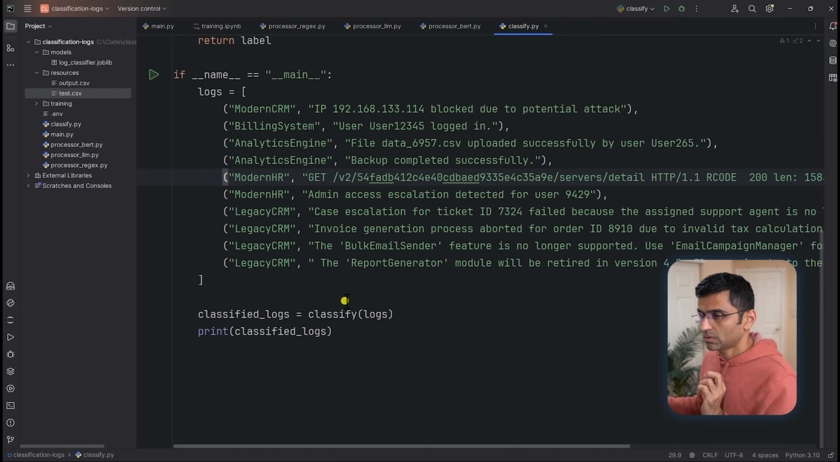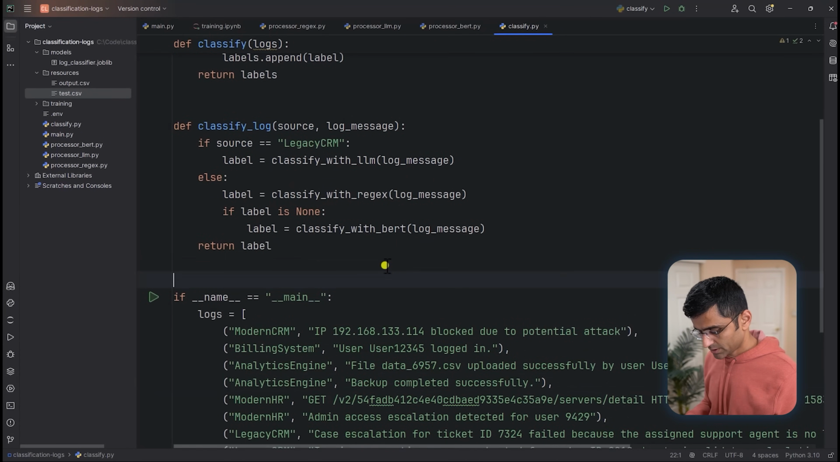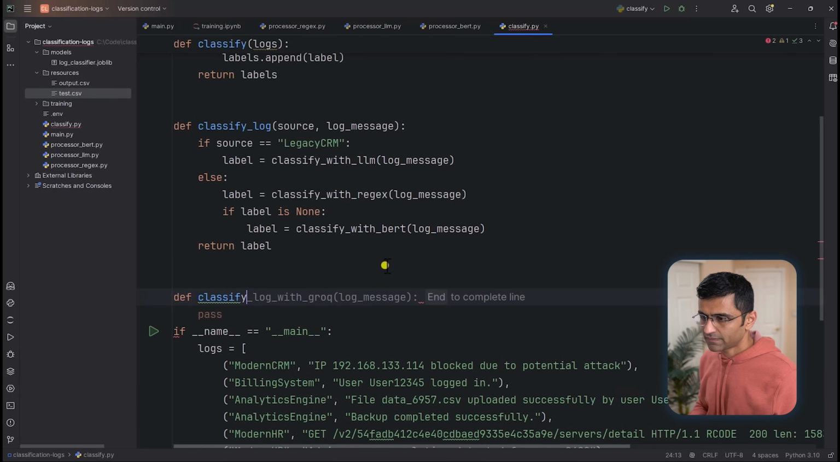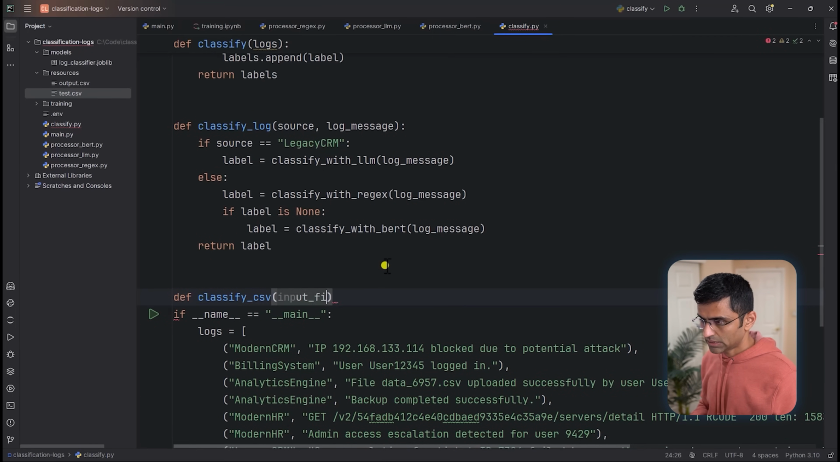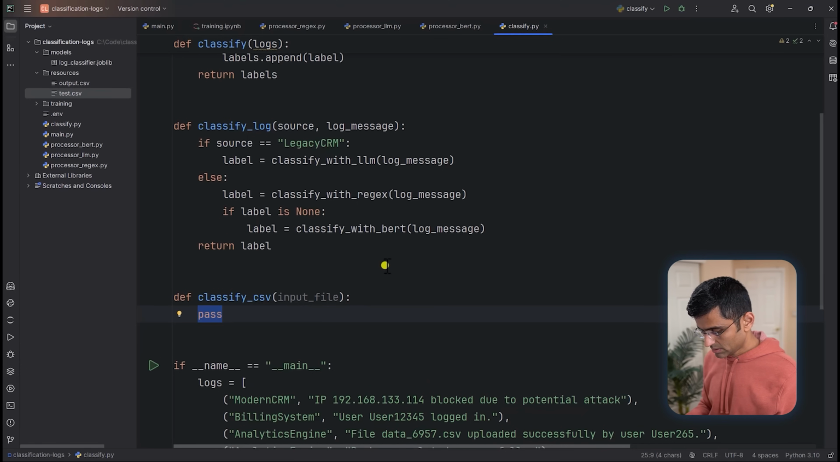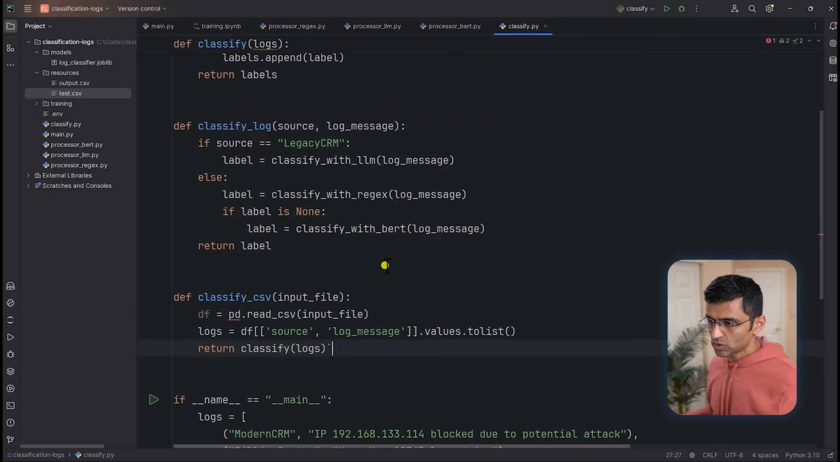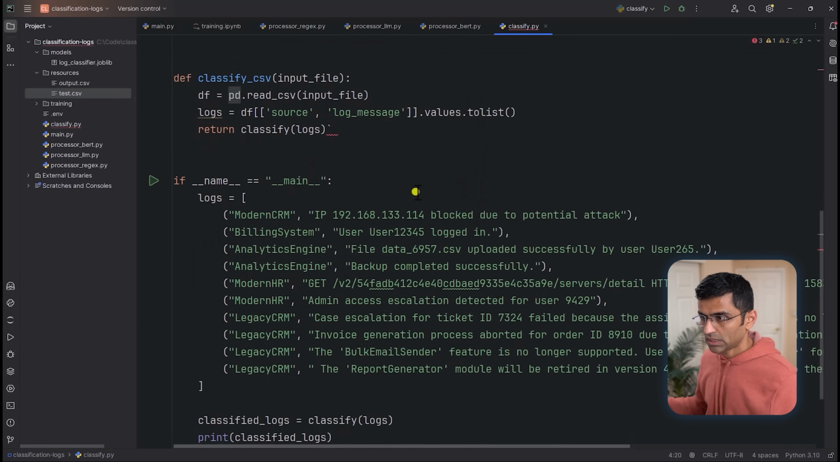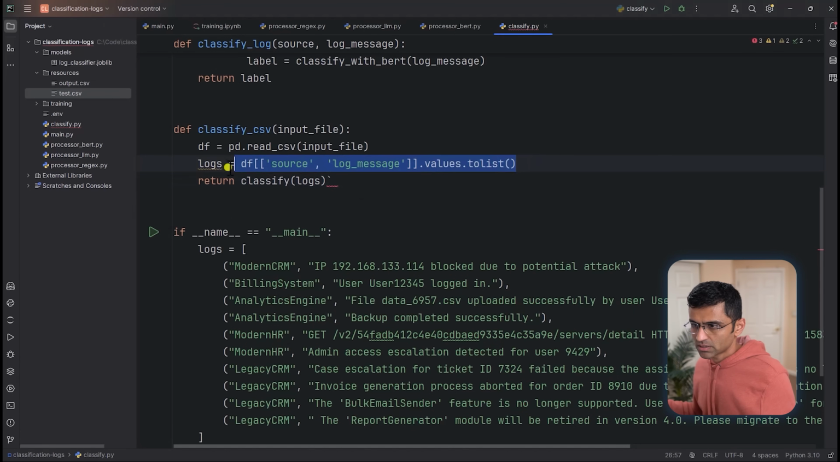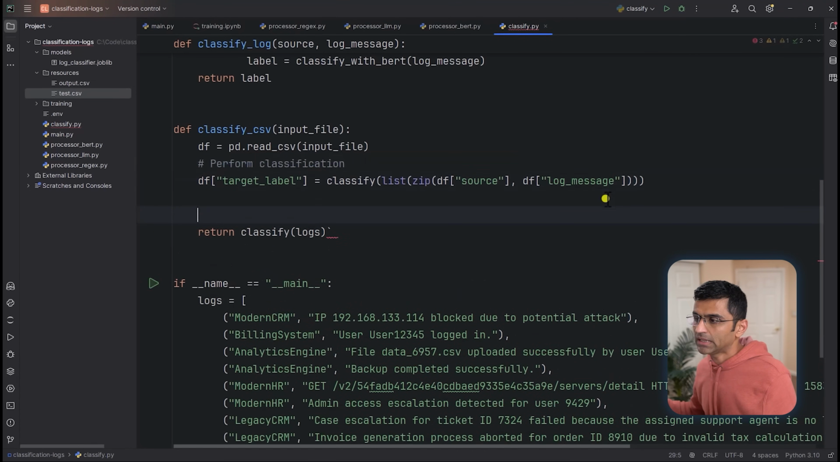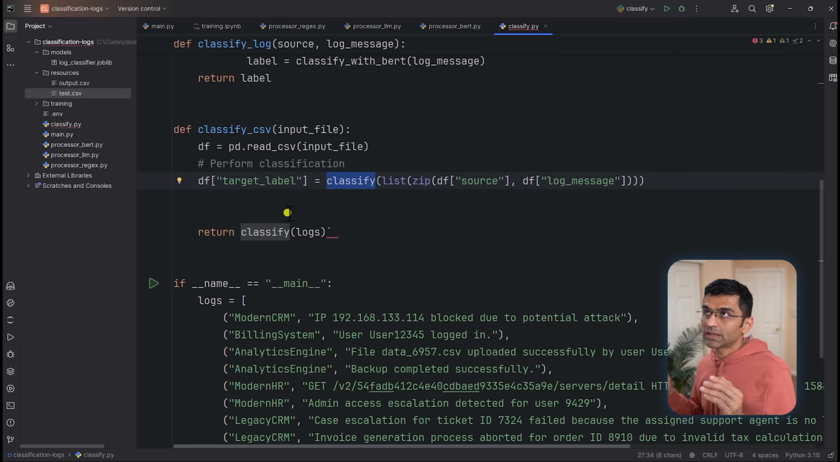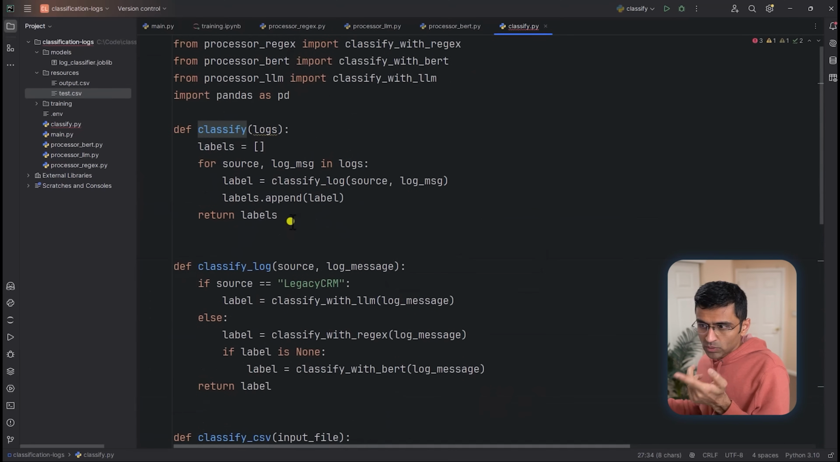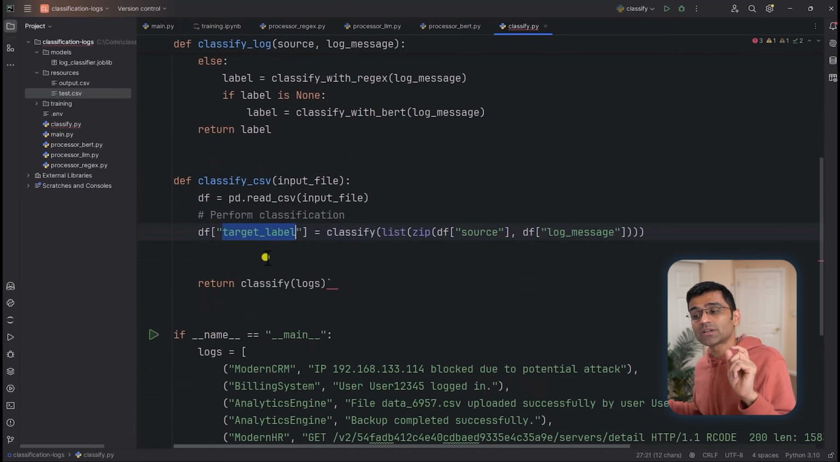So let's now go here and write another function called classify CSV, and I will have input file path here. So you can read it into a data frame. Okay, so import pandas as pd, and once you have a data frame, you will have source and log message, right? So you zip it and create a list and supply it here. That way it will get an array of tuples, and the output that you get is just a list of labels, so that you can insert it as a new pandas column.